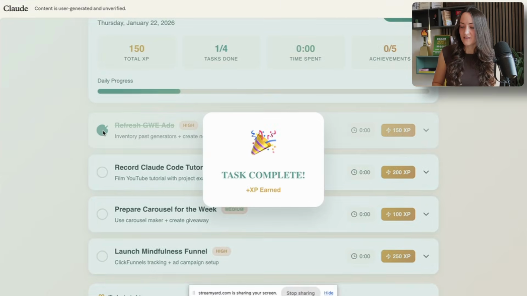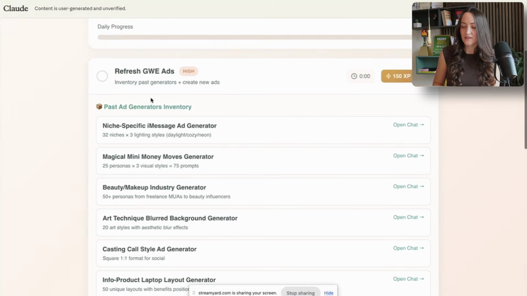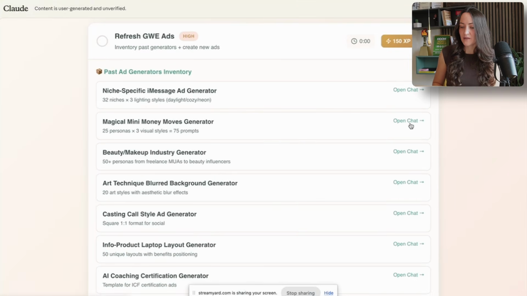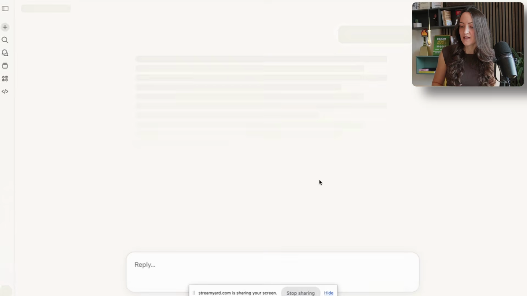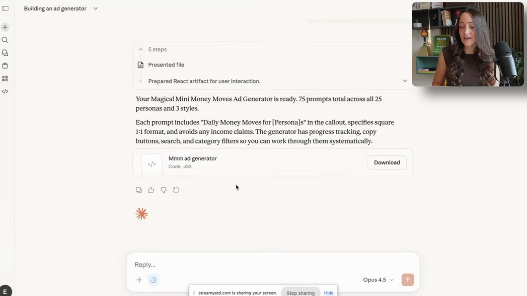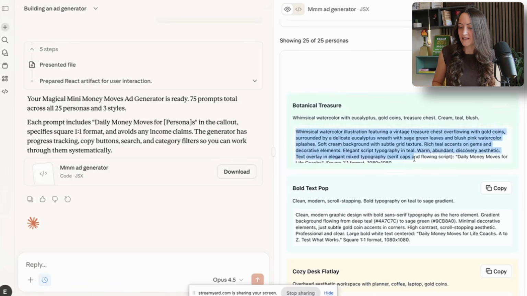I can check things off, and I can also open this up, and it will guide me into the different ad creators that we had made before. Like for example, this. Now I can open the link and it guides me back to that chat that we had. And then again, I can just from there easily create the next ads that I need to make.